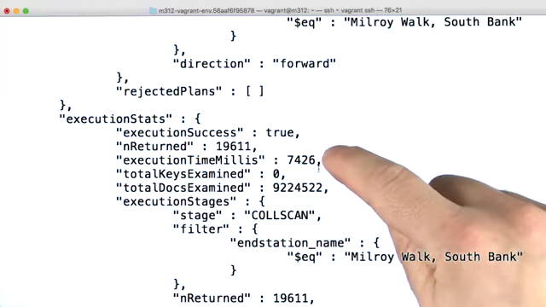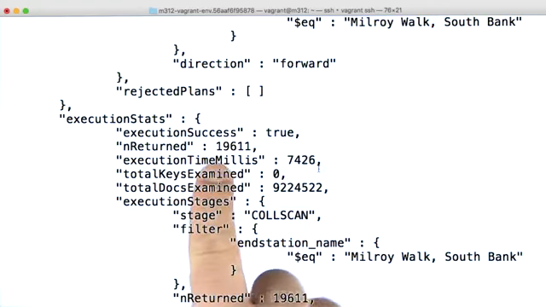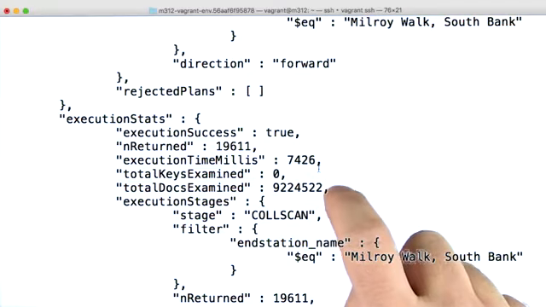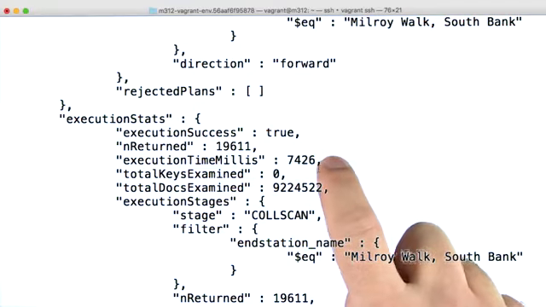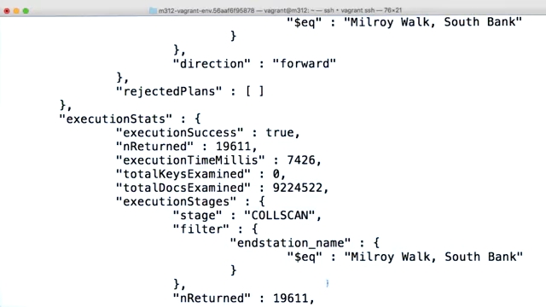7,426 milliseconds to execute. It did return a small amount of results, almost 20,000 documents, but still, it did a lot of work just to find a few documents. And by that, also inadvertently took a lot of time to do that.